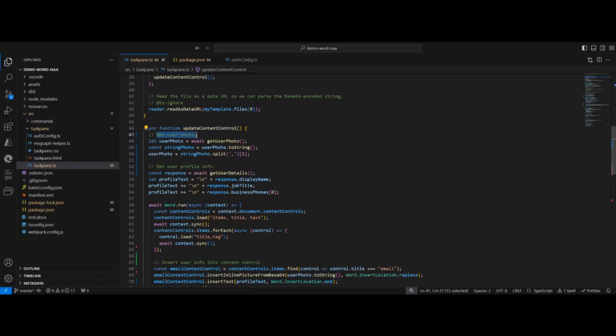First, it gets that user photo. Honestly, this code was the hardest part to write for me because you have to get the photo and convert it to base 64. You can see there's this stuff going on here where I'm trying to split out the base 64 portion and then set it.